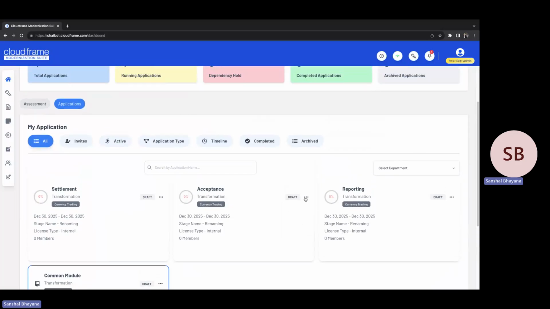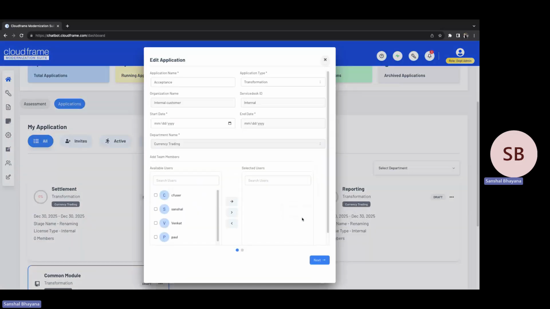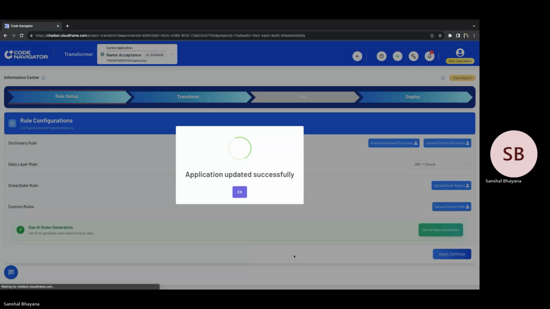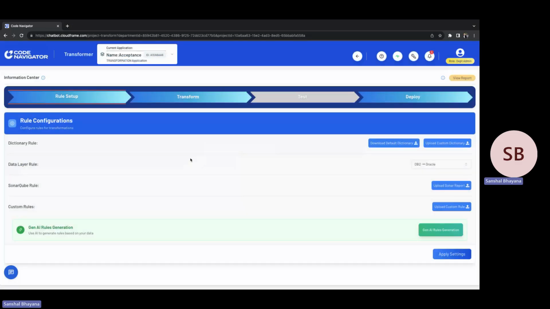Now, if I take acceptance, for example, and click Edit Application, now here we can give ourselves about a week to complete the transformation. And most of the time here is going to be taken for testing and validation, while the transformation itself is going to be almost instant. We can add a dependent application if we wish to. And at this point, now we have entered Code Navigator.